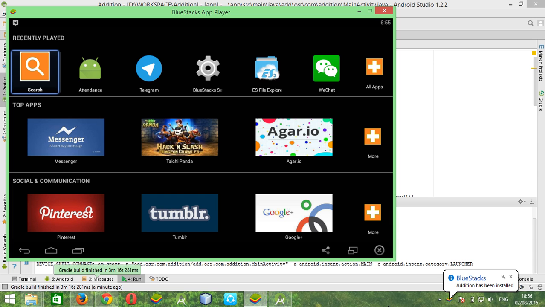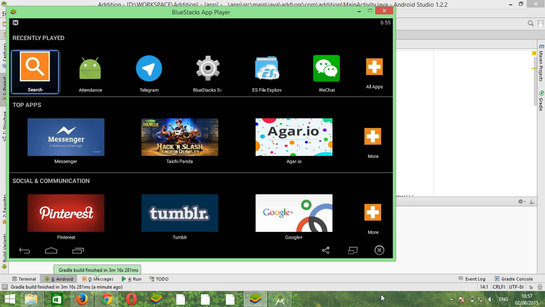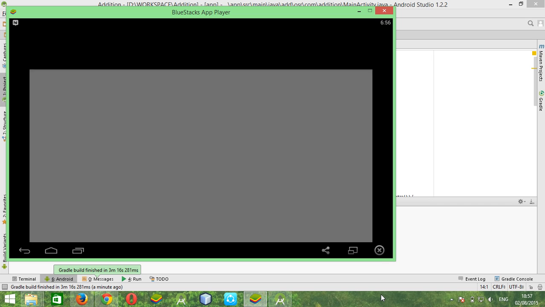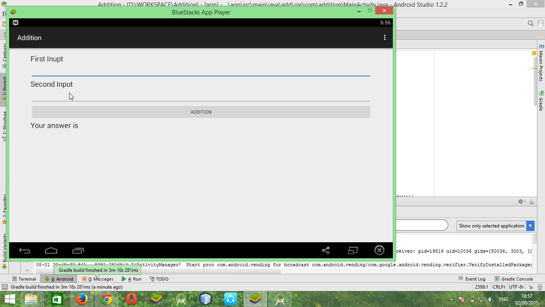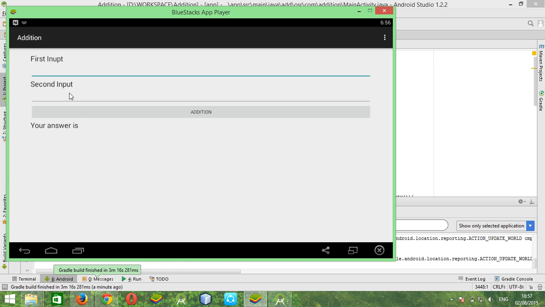So your app is installed. It is showing Addition has been installed. So just wait, it will automatically show up your app. So here you go with your app, the first input, second input. As I told you already, without specifying any input, if you click addition, it will show you "please don't leave fields empty". This is the toast, and if you do not perform this check, your app may crash.